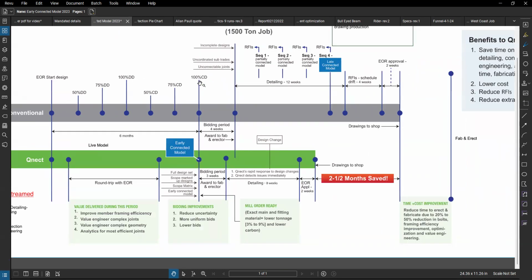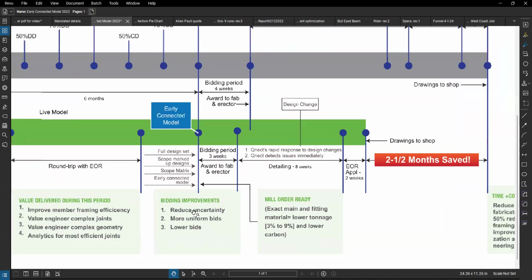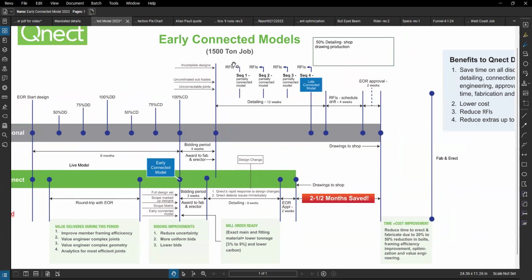Let's move to cost. There are 2 big buckets of cost savings. The first one is the fact that this model has all of the connections in it and reduces the uncertainty for the bidders, thereby reducing their risk premium. We see more uniform bids and lower bids. The second big bucket is that since we've solved about 70% of these issues early, post-award, RFIs dramatically drop and similarly change orders.